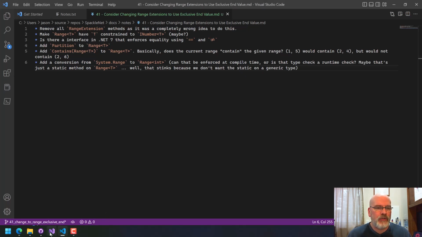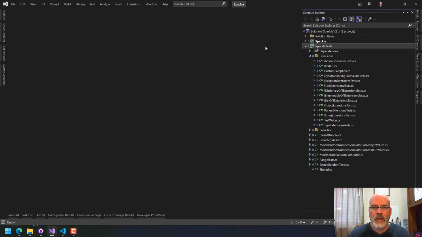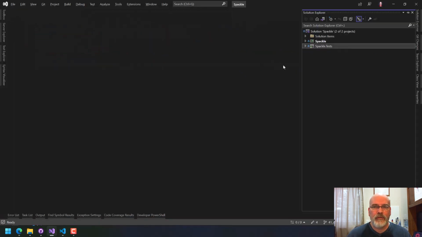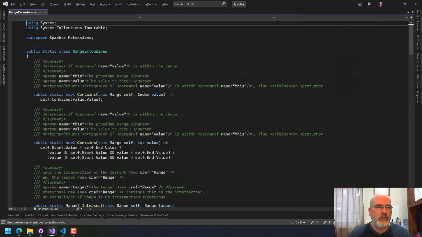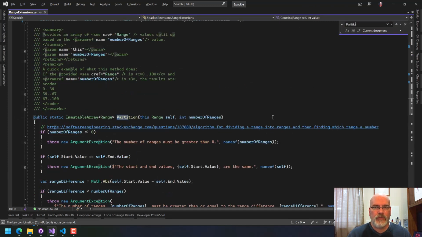The first thing we're going to do is wait to obsolete all these, because I want to use these to copy here. And the first thing we're going to do is add partition to our range type. So if we come here and go to range extensions, there should be a partition.